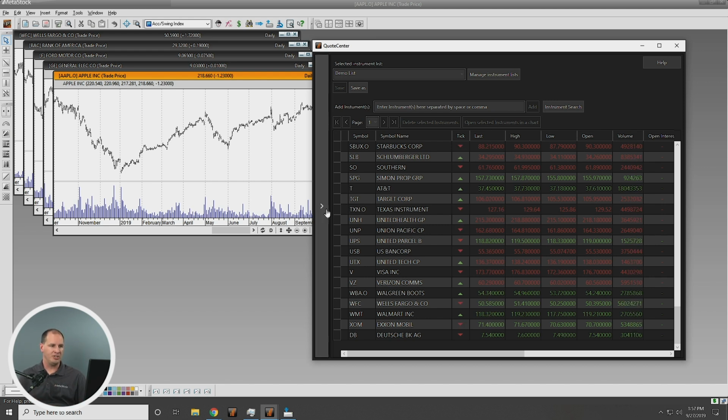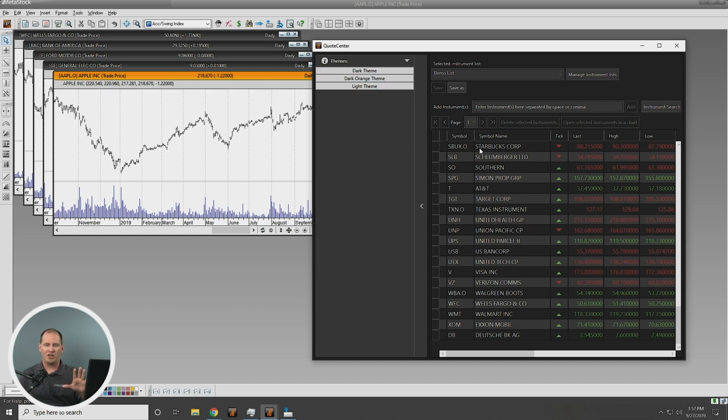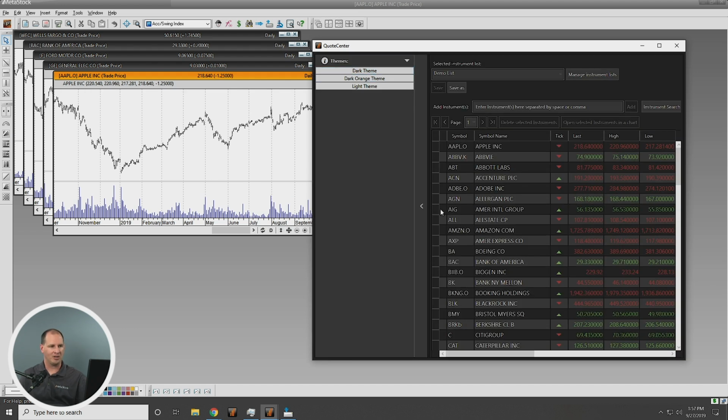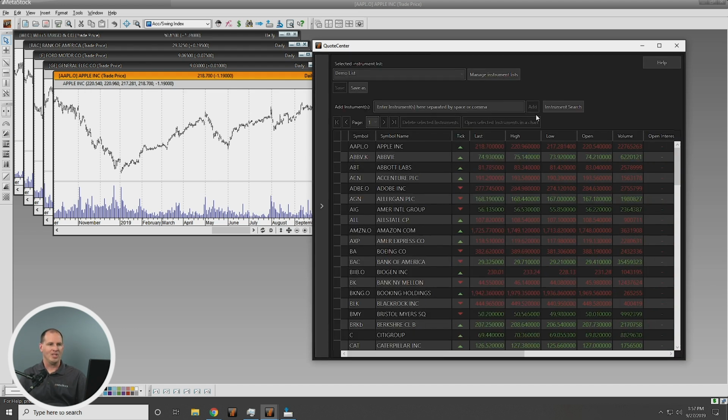You can also change your theme. So if you don't like the dark color, you can change this to a dark orange theme where the words are orange, or you can go with a light theme. If you prefer that bright white, you can switch between those. Personally, I like the dark theme, so we'll leave it right there. So that's a quick way to work with your data.